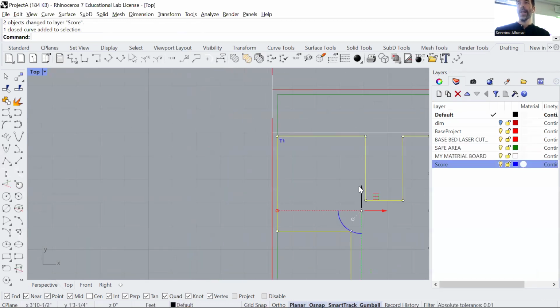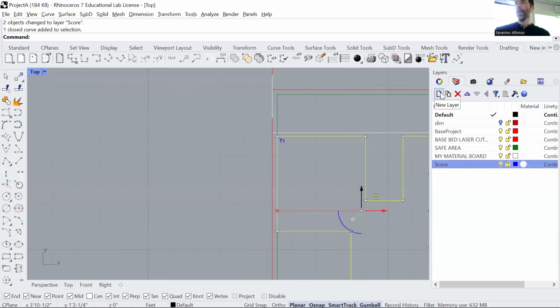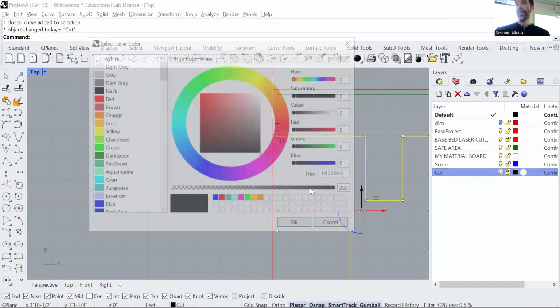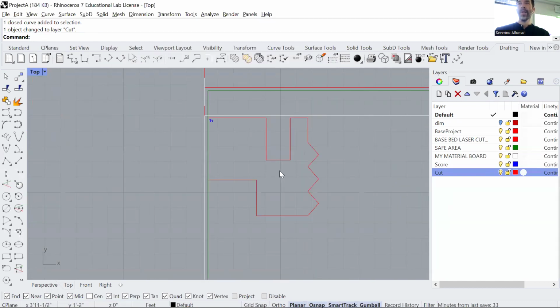Now that's definitely cut, and cutting is 0.1 points vector only, and it's red color. So you will create another layer. You can say cut, put that over there, and 255 for the red. I did it here, but you can do it in Illustrator. You can just have 3 layers in Rhino. Don't worry about the color.